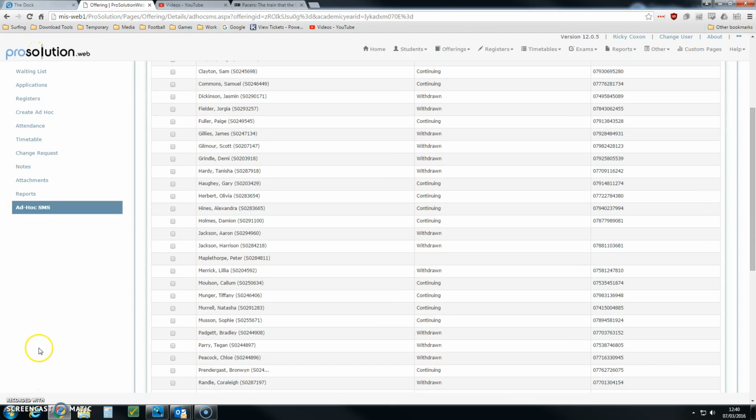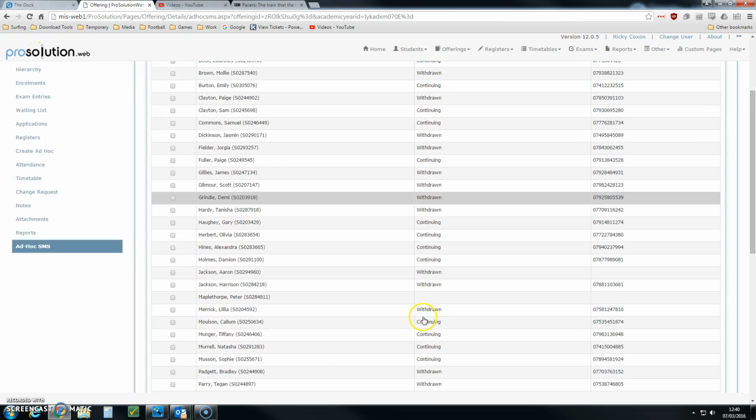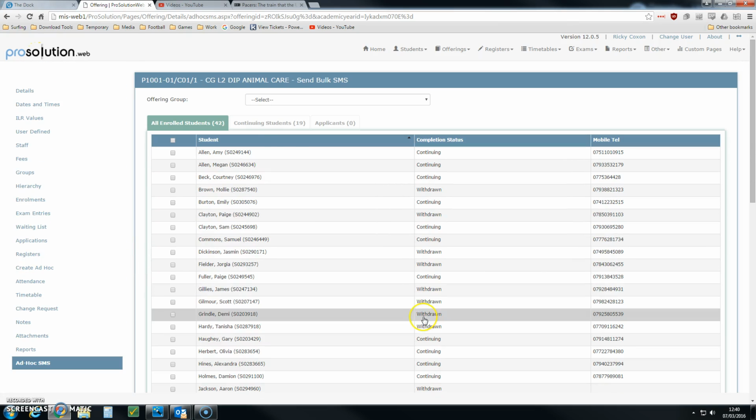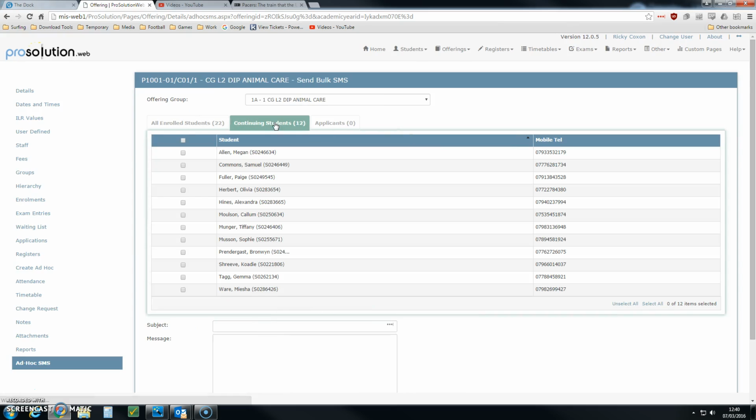You can also use the system to send an ad hoc text message to the students that are on this course. So you may wish to use these tabs up here. Maybe we just want to send a text message to Group A, or it may be to Group B, or it may be to everyone. Equally, we might not want to send a text message to every learner, including the ones that have withdrawn. We may just wish to send a text message to the ones that are currently active on the course.